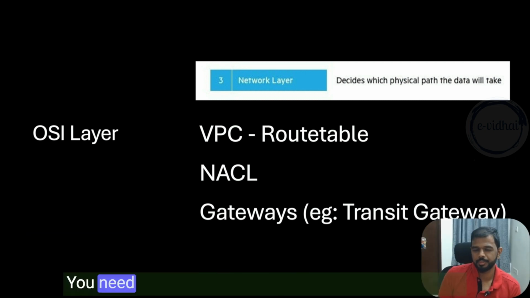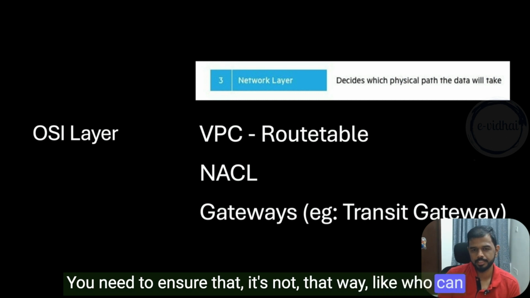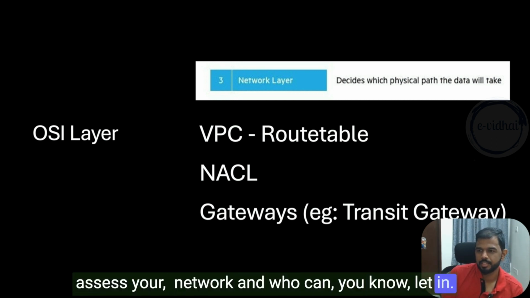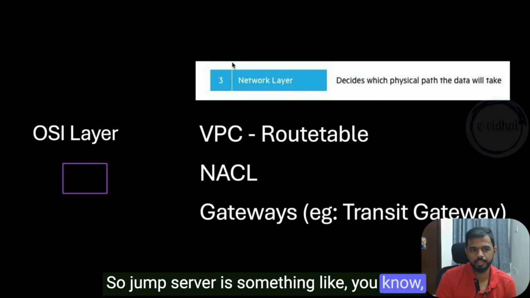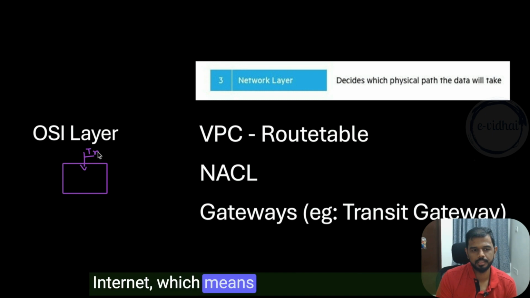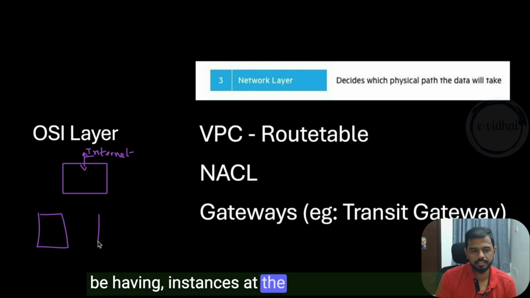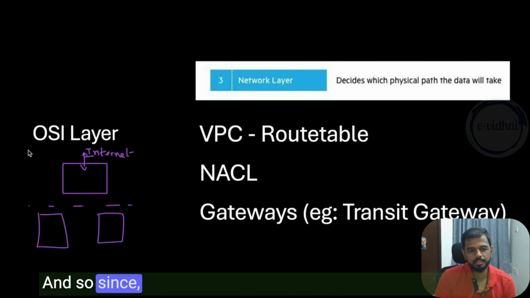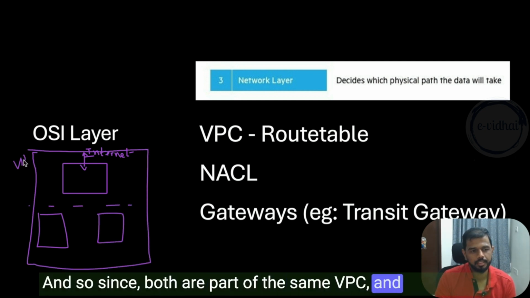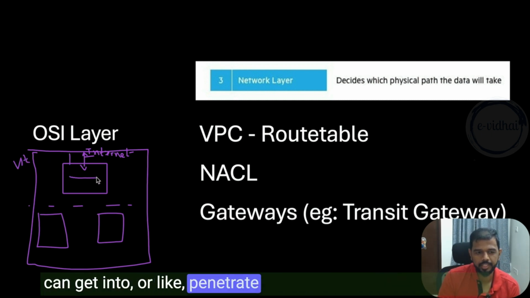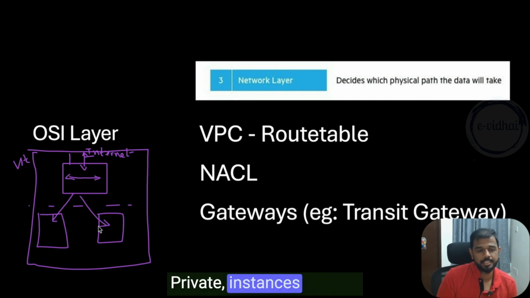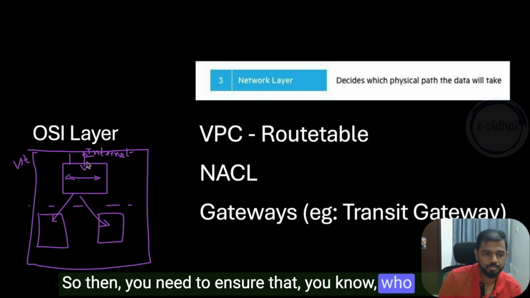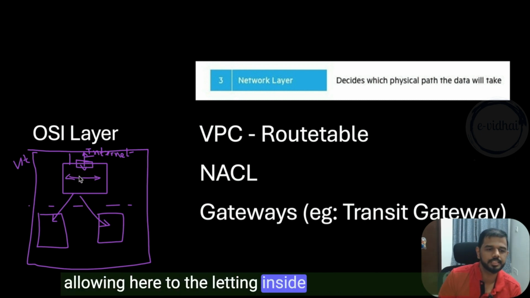But it's not that simple. You need to ensure who can access your network and who can be let in. One example: let's say you have a jump server. A jump server is connected to the internet, which means someone can SSH into your server, and then you might have instances in the public subnet, right? Since both are part of the same VPC, if someone can penetrate your jump server, there is still a high chance they can go and explore your private instances as well. So you need to ensure whom you are allowing into the jump server.